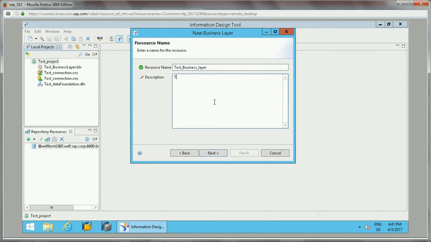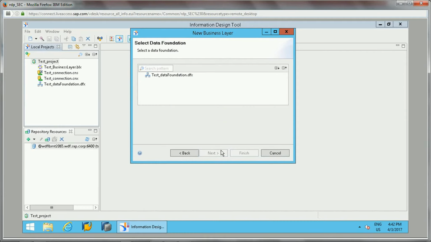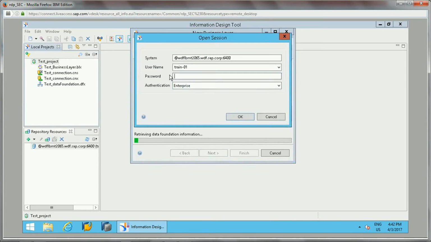I can give a description based on the business need, something about what the business layer describes. Once we click on Next, we will see the list of data foundations available there. Connect to the data foundation.